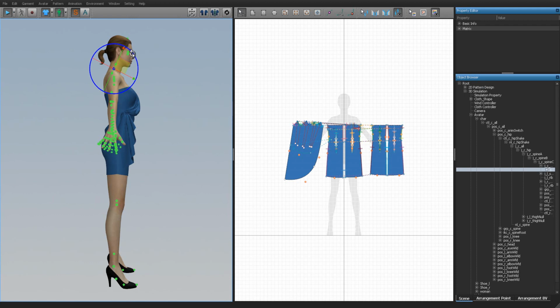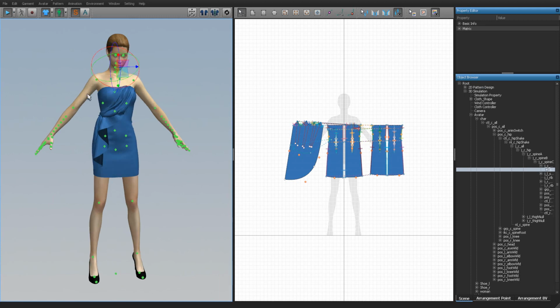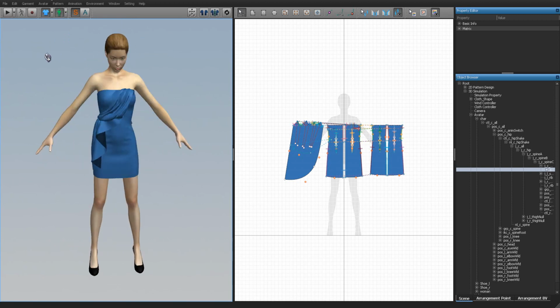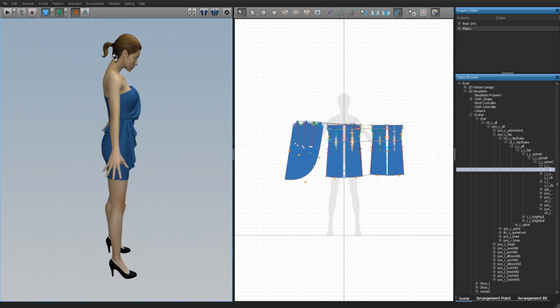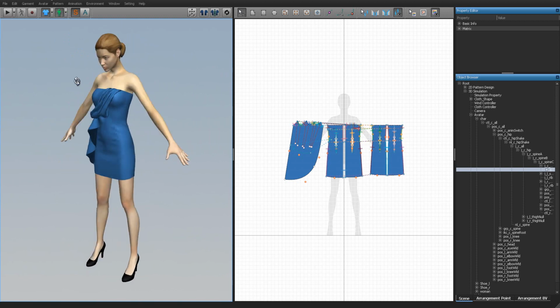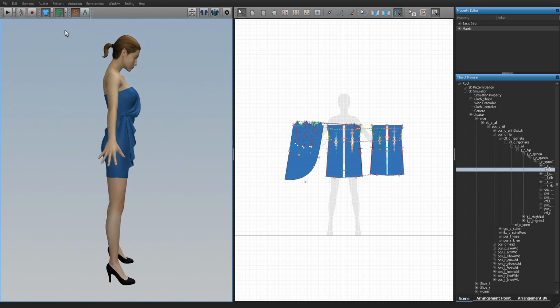Then you'll be able to rotate your avatar. Now this does not work on OBJs, and you need to have joints for this to work. And I'll just do another one here real quick.